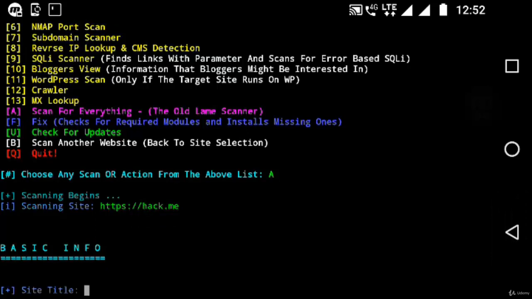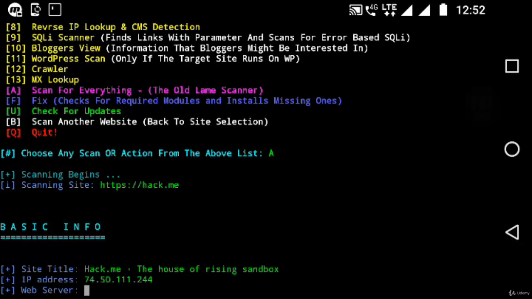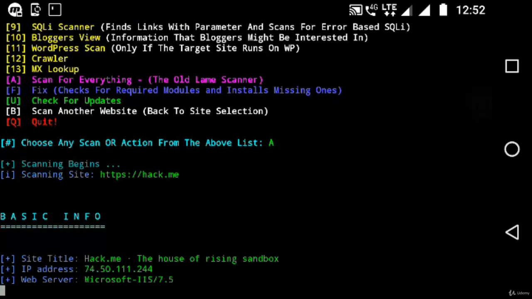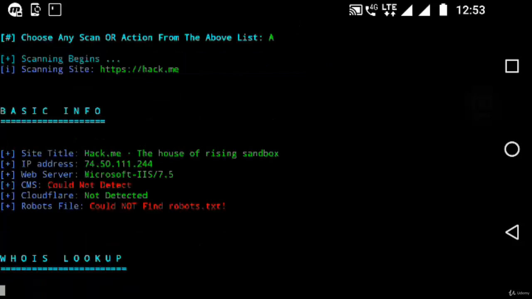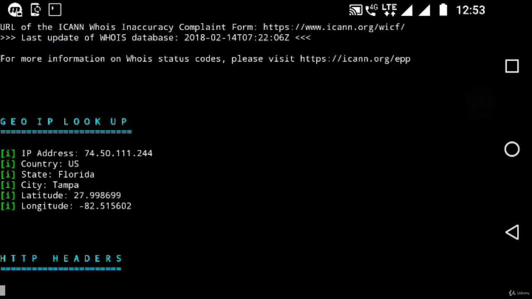This will get you all different types of information about the website. You can see the site title, IP address, web server. It starts providing you all the information. Most website hackers use these types of tools to get information about your websites.